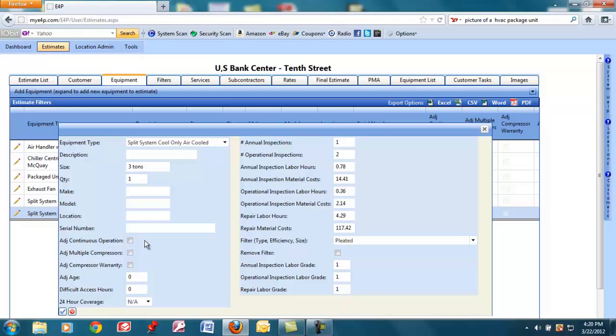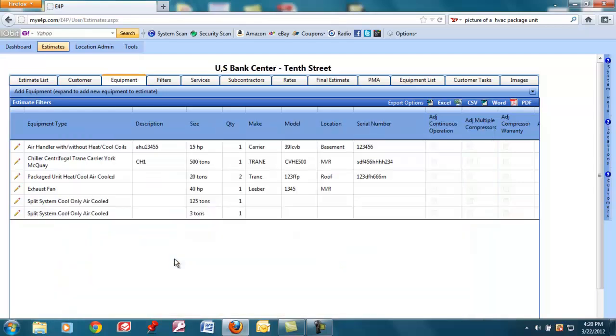Everything from adjusting for continuous operation, multiple compressors, compressor warranties, and age and years of the equipment. These apply on the full coverage agreements to maximize your profitability for each estimate. Once you've selected your equipment, you can save it. At that point, it's going to add any changes you have made, add it right to the quote.